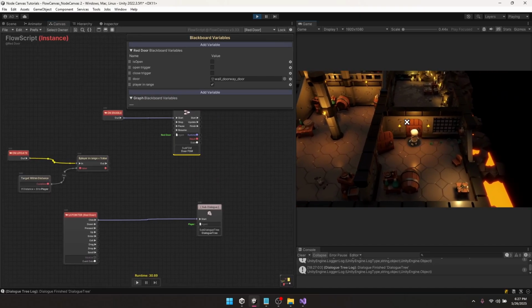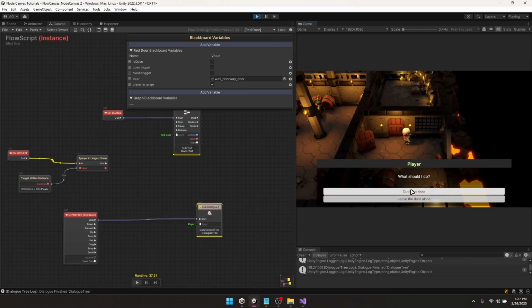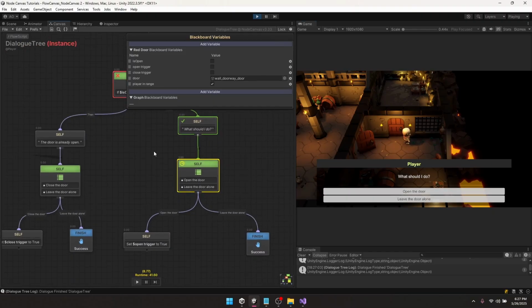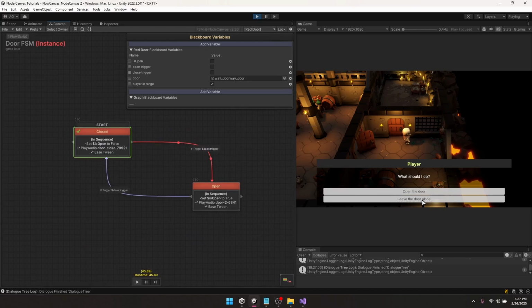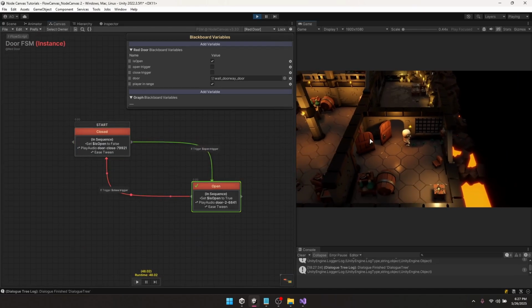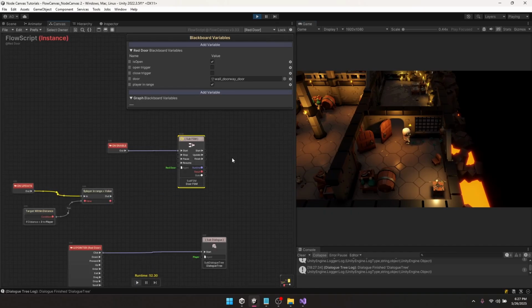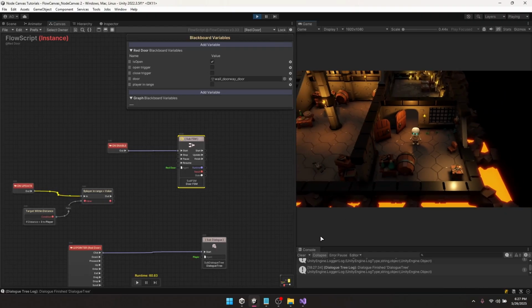Now if I get close enough and I click the door, what should I do? And I can choose to open the door. So we go back into the dialog and you can see we're here. We can choose to open the door. And if I click open the door, it triggers that. And our finite state machine here has listened for that trigger. It's used it, it's turned it back off because it's a trigger, and our door has been opened like that.